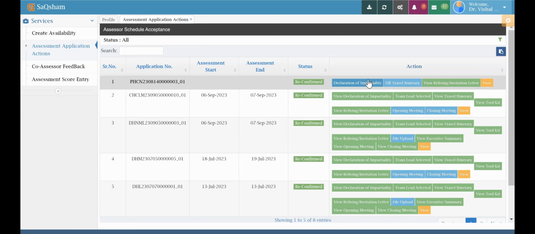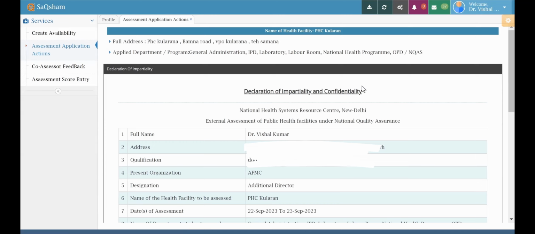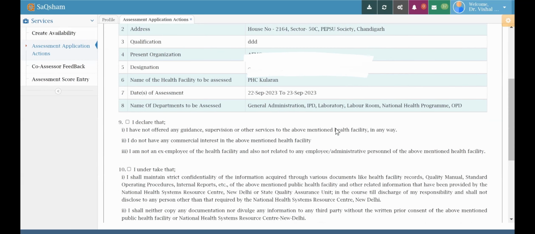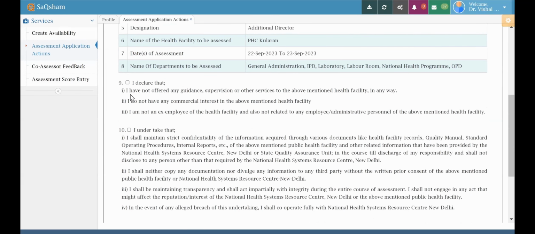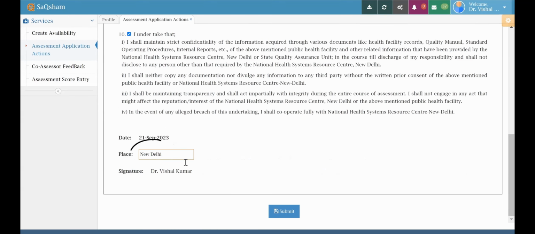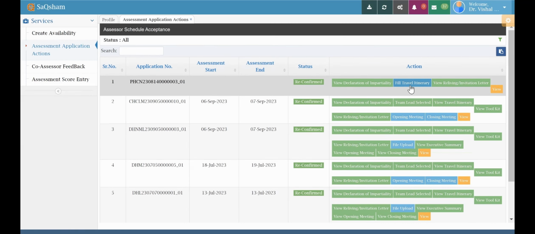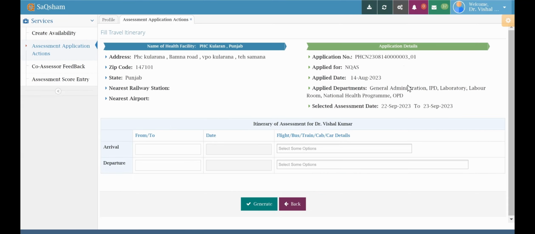After this, you will need to fill the declaration form of impartiality before the assessment so that the certification unit at NHSRC can send you the toolkit. Read the declaration form and check both the boxes. Enter the place and then click on Submit button. You can also fill your itinerary details in the next tab so that it becomes easy for the state to arrange your travel. After filling the arrival, departure, and mode of travel details, click on Generate button.